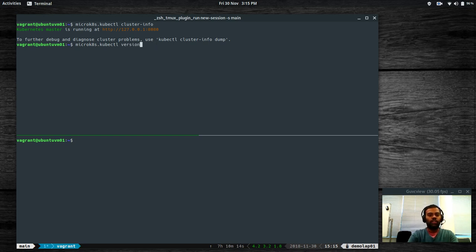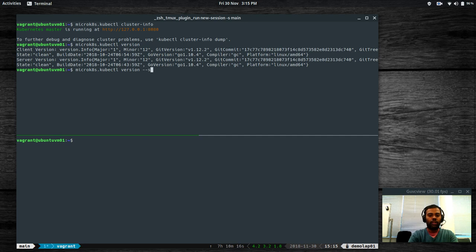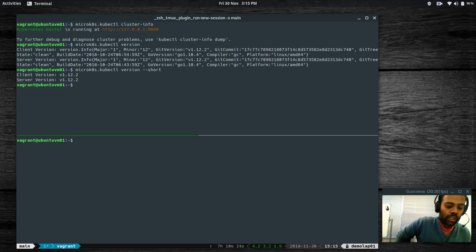kubectl version --short. So we've got version 1.12.2. So whenever you install microk8s, it's going to pull whatever the latest version is. Right, what I'm going to do is, instead of doing microk8s.kubectl all the time, I'm going to create an alias, kubectl equals microk8s.kubectl.